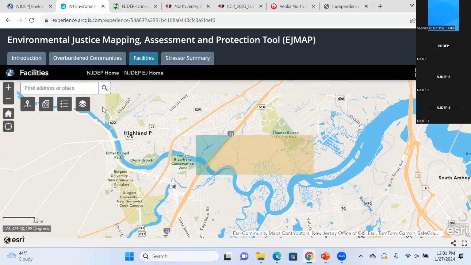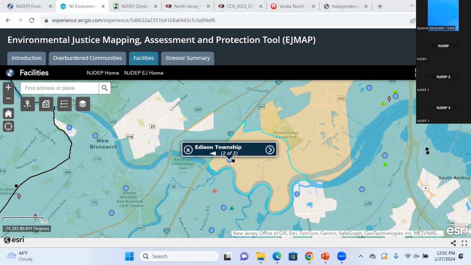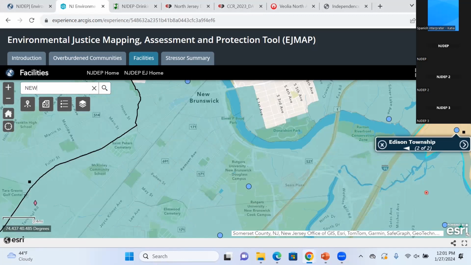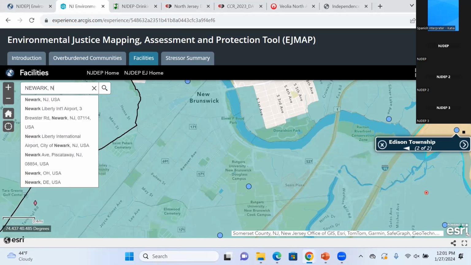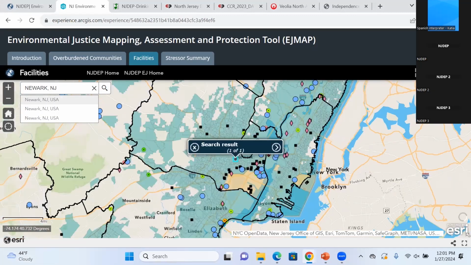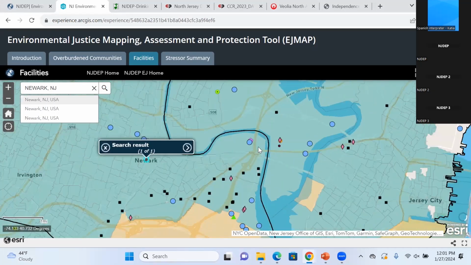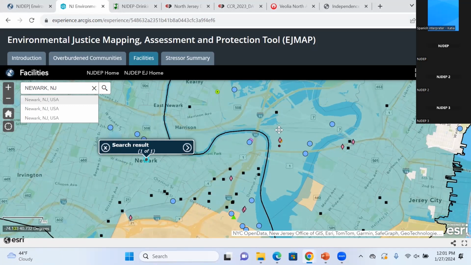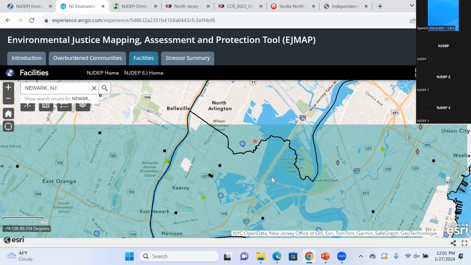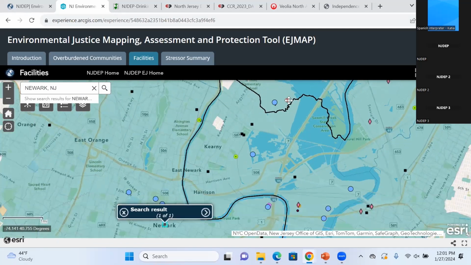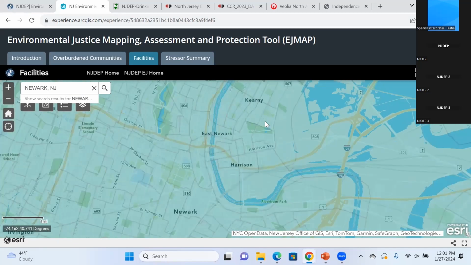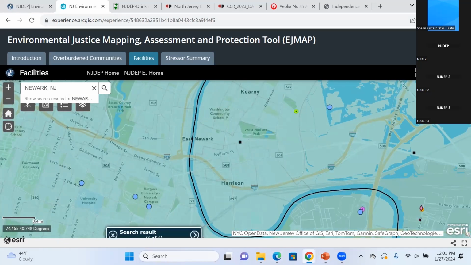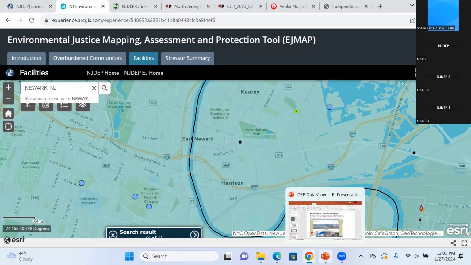So let's try and get back to Newark. So here we are in Newark, and I can start zooming in, and you'll see all these different shapes show up. If I had the legend open, it would have told me what type of facilities they are. But somewhere in here, I'm going to be able to find the Covanta facility, and it would tell me what their numbers are. I'm just going to go to my screenshot because it's quicker for the purpose of this presentation. Let me bring that back up.